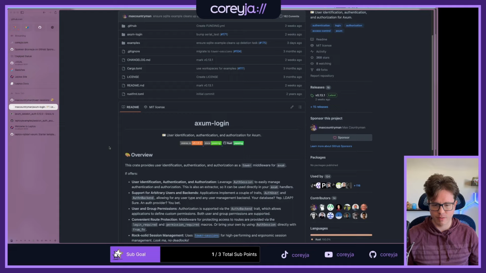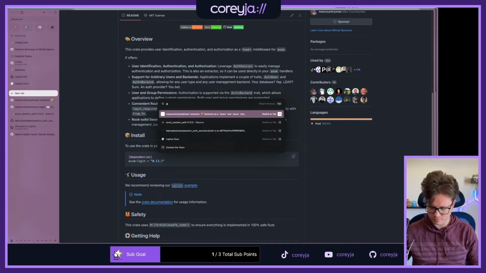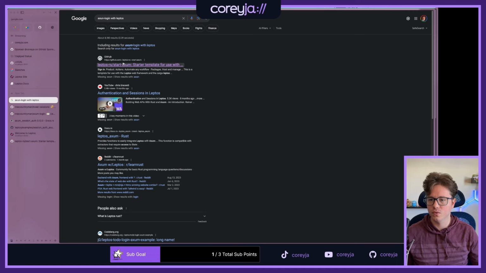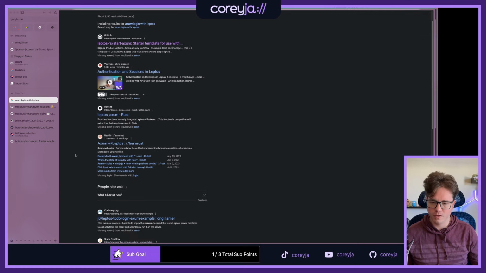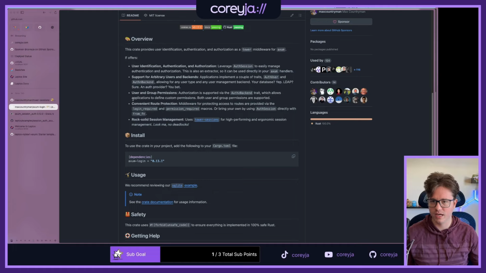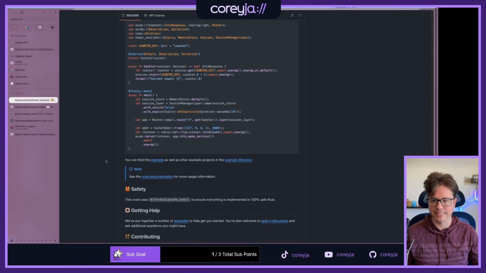Support for arbitrary users and backends. Convenient route protection. Axum login with Leptos. Okay, well, let's ignore auth for the moment, though I think something with Axum tower session and Axum login sounds like a good idea.